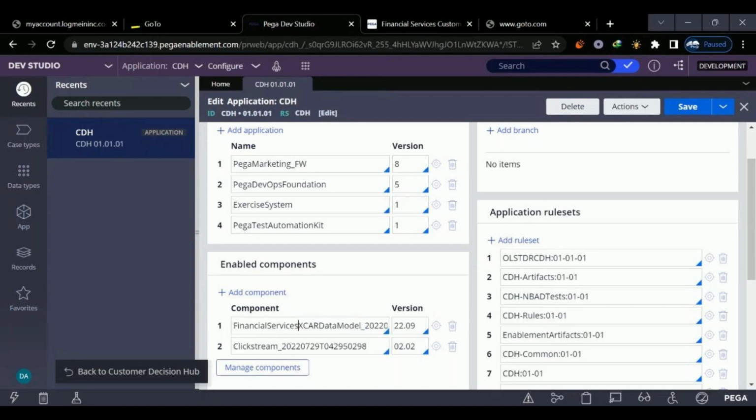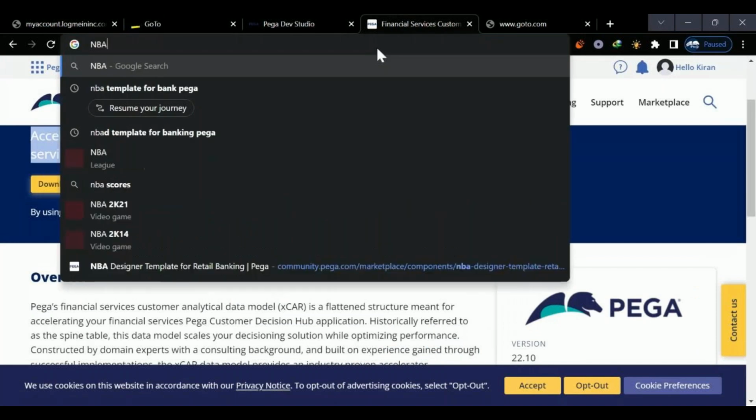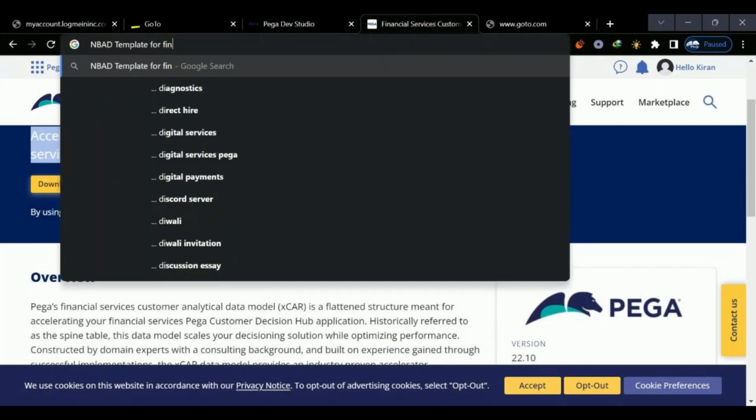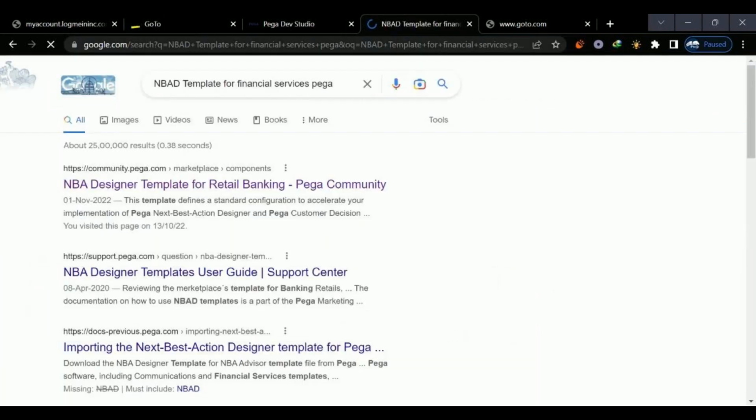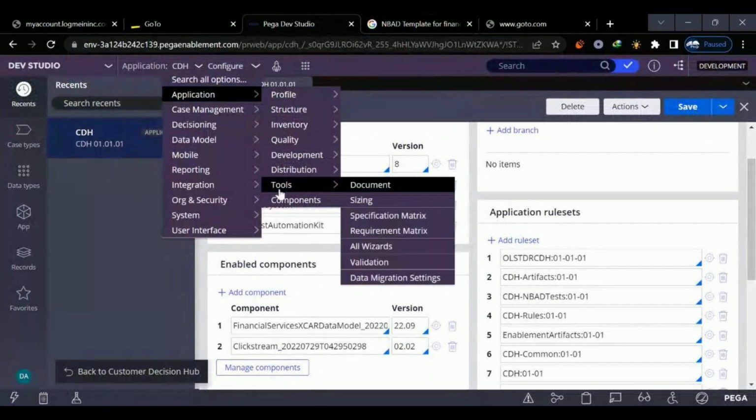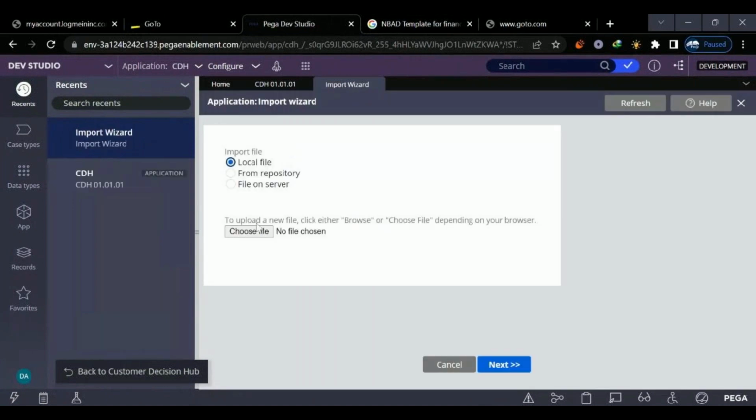In the application that you created, download this car model and install the car model. In the same way, you have to download the NBAD template for financial services. Sorry, Ravi, can you show how to install that? Same thing, how you install a product file: application, distribution, import. Go to import, select the zip file.